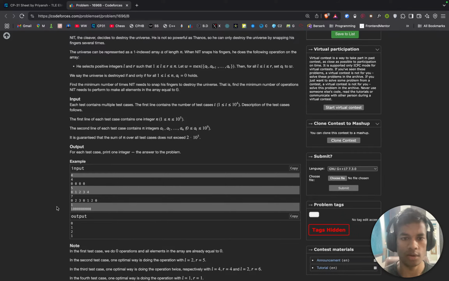And what is the maximum value of A_i? 10 to the power 9, and I guess integer would be cool with that. It is guaranteed that the sum of n over all test cases does not exceed 2 times 10 to the power 5. Is there a reason that they are pointing that out? That is specific. Okay, so I just have to see.